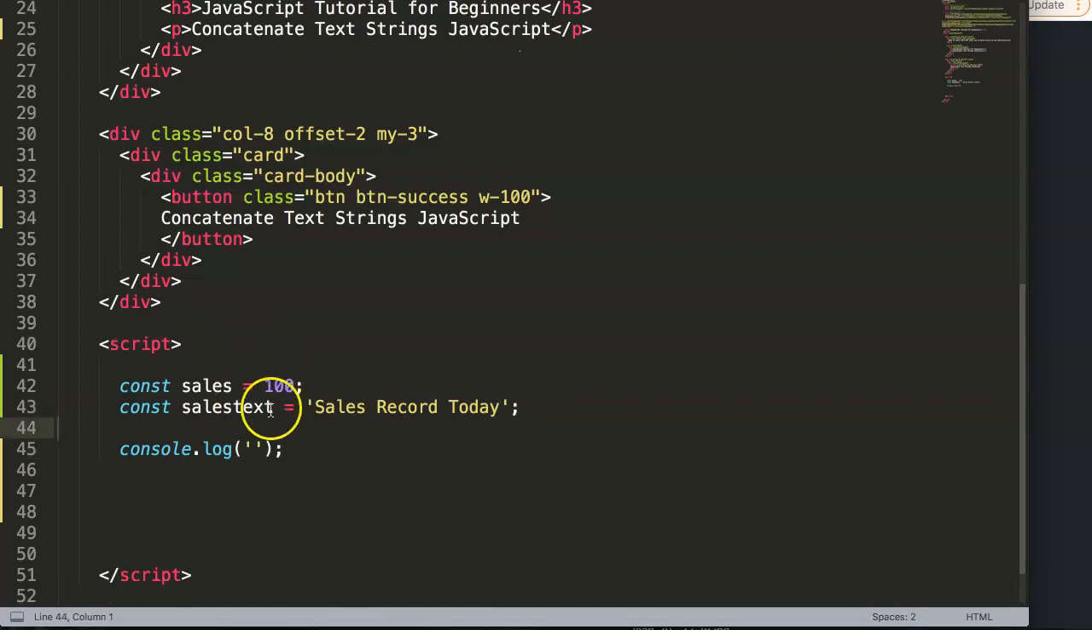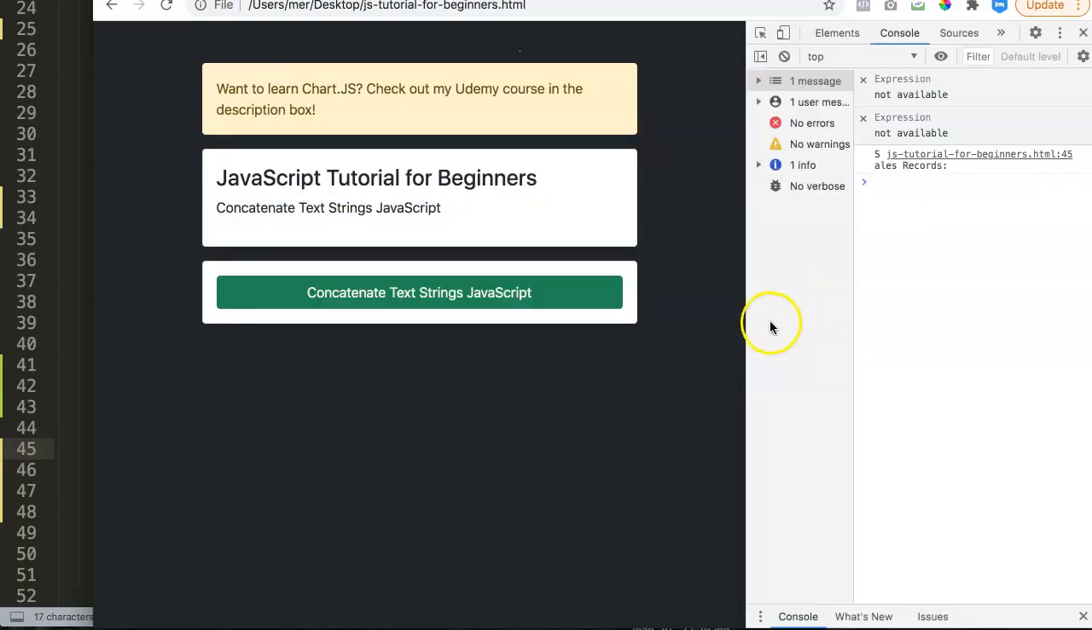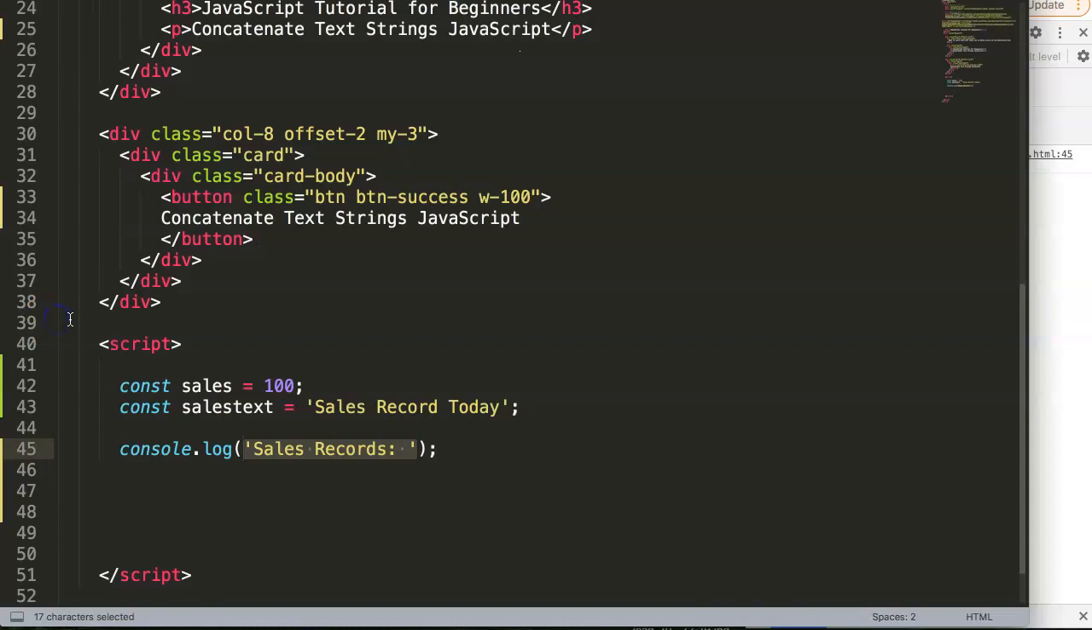So now we have two values. We want to put them here and concatenate. But first, what we want to do is a text version. So what we're going to do is say here in the console.log, we're going to put in the text as sales records. Let's save this, and this is just a string as you can see here. If I refresh this and open up my developer tab, you can see here we get the sales records, which is fine, that's exactly what we want.